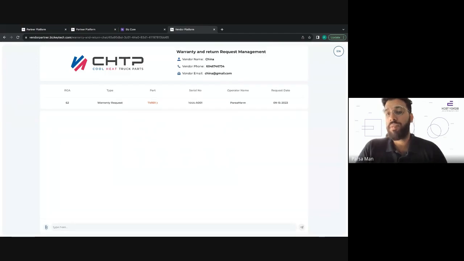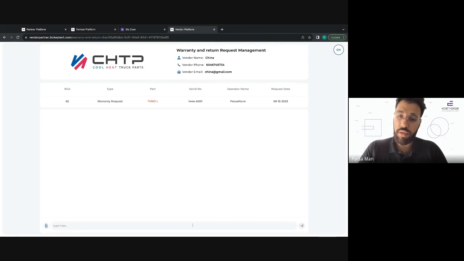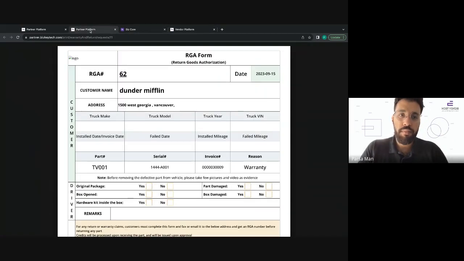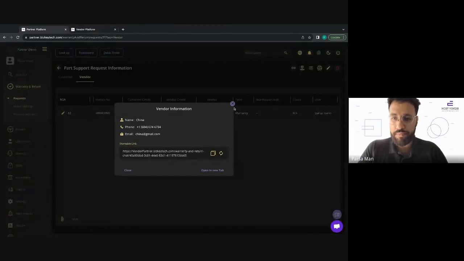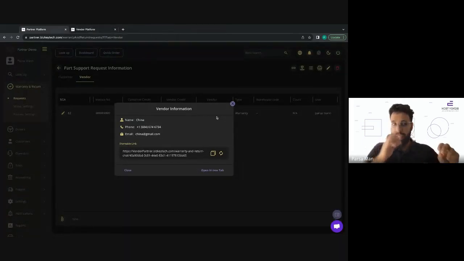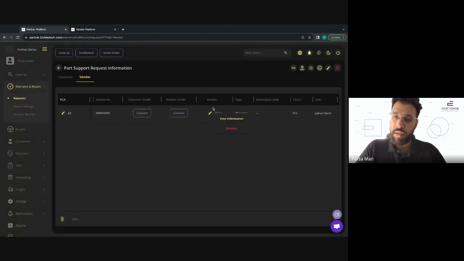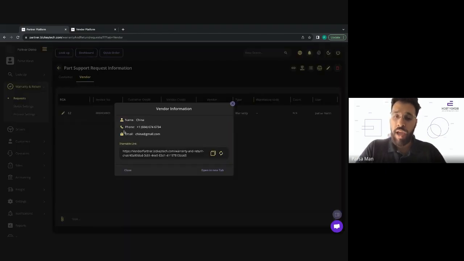What it does for us is open our vendor platform, which currently only consists of this single page, and it allows the vendor to also chat with you, the assigned operator. It has the very same layout and functionality that you could see on the partner platform here. So yet again, if we want to allow vendors to chat with us, all we need to do is click on this edit icon, click on view information, and in the created dialog, copy the link and send it to that specific vendor. All right.